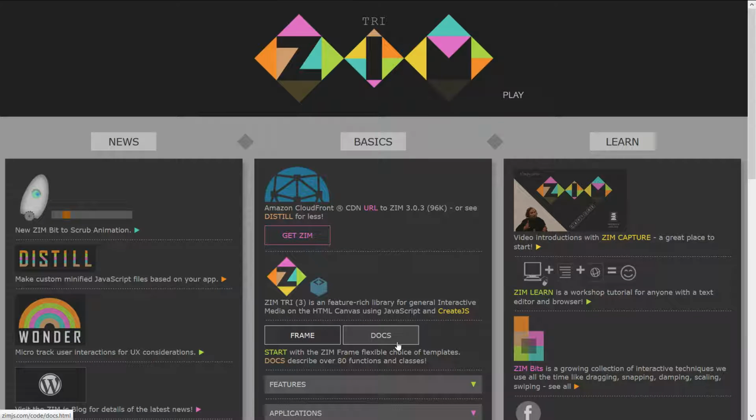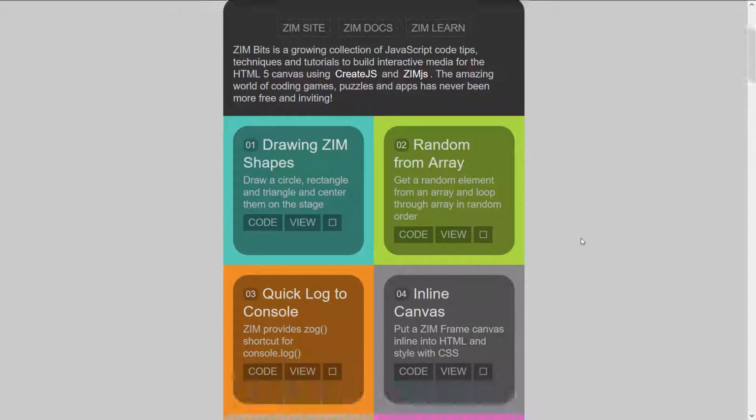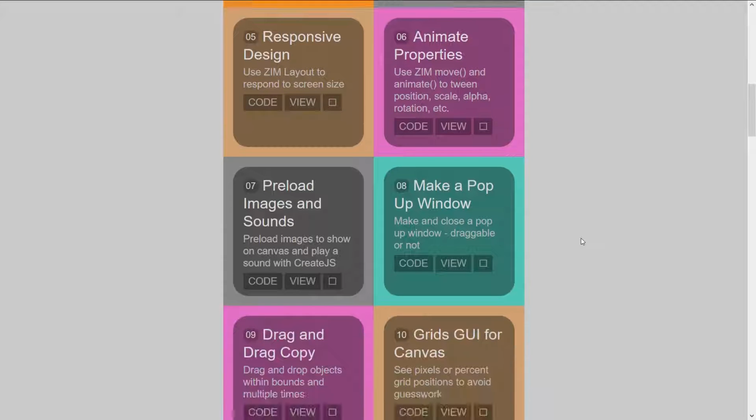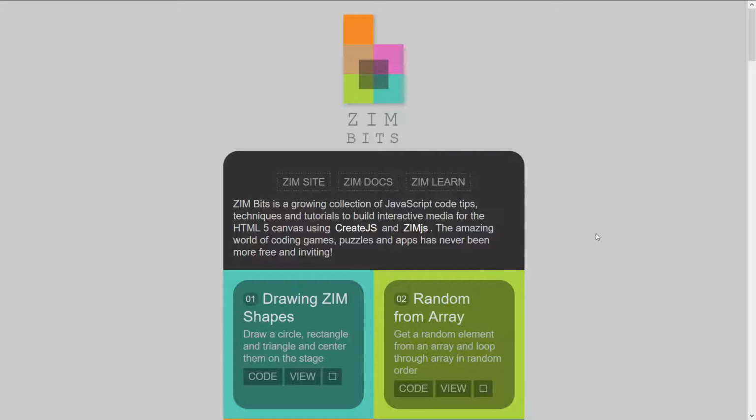In this capture, we're going to take a look at ZIM Bits. So let's go to ZIM Bits now. It's a collection of small bits of code that will help you do interactive media, and they're all listed here. There's over 30 now, and I'm hoping to get to 64 within the year.